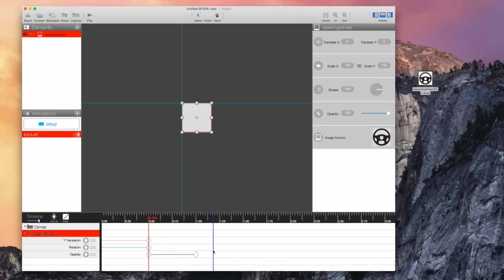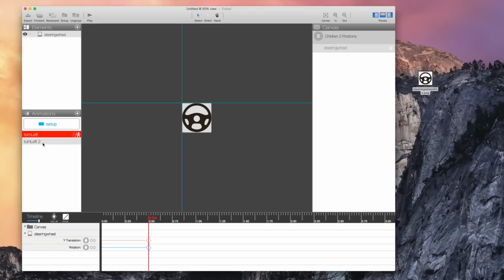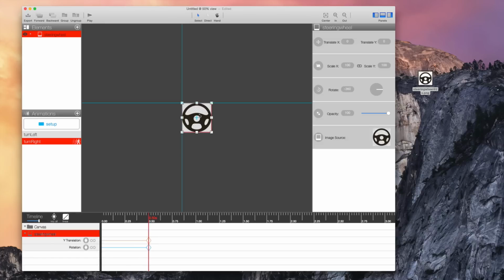But this is actually not what we wanted to do. We just wanted to turn a wheel. So we turned it to the left already, and now we can actually duplicate this animation. Right-click and duplicate, and we can then say Turn Right. We have the same animation here, but the only thing we need to change is the rotation of our steering wheel. Instead of minus 360 degrees, we simply say 360 degrees. And as you can see now, we turn to the right.